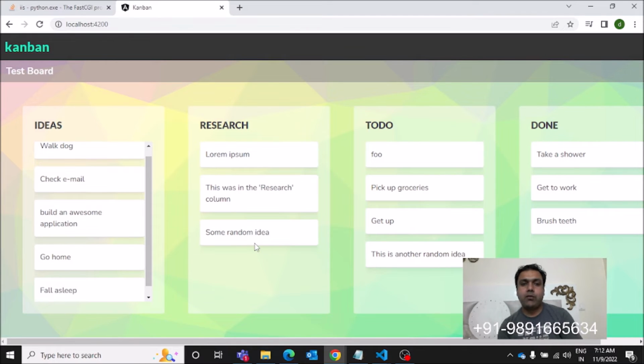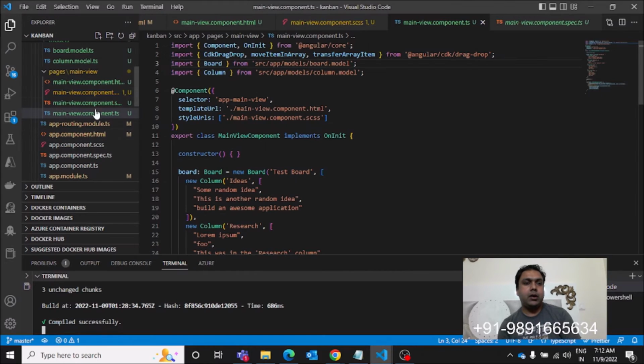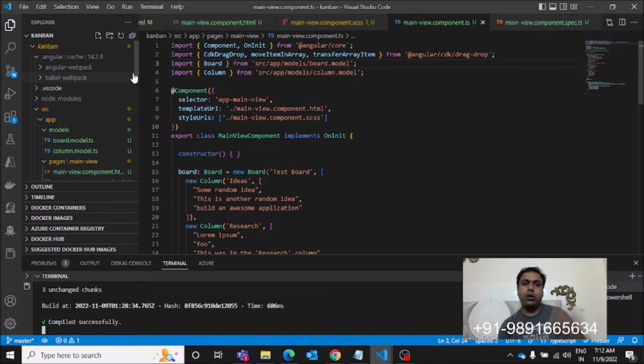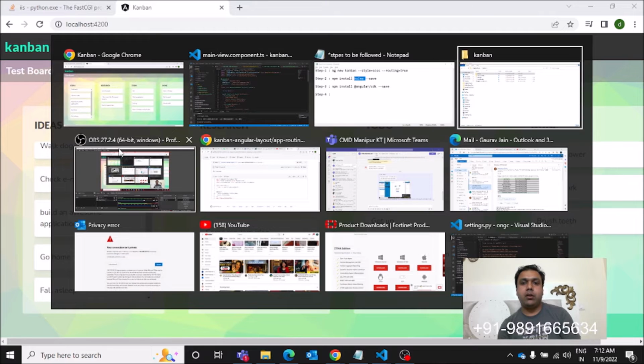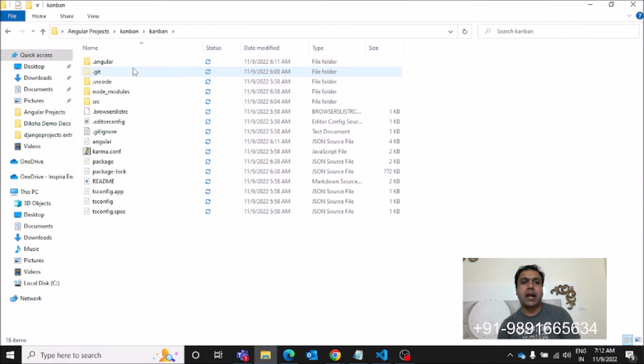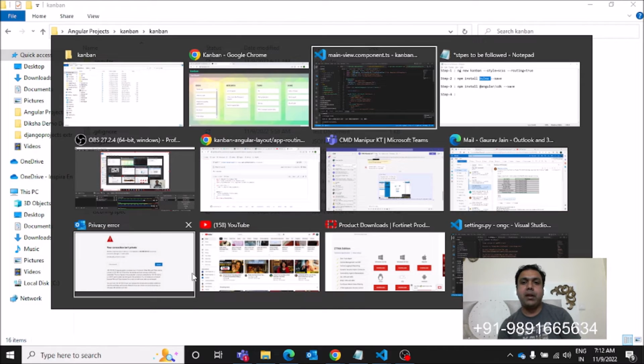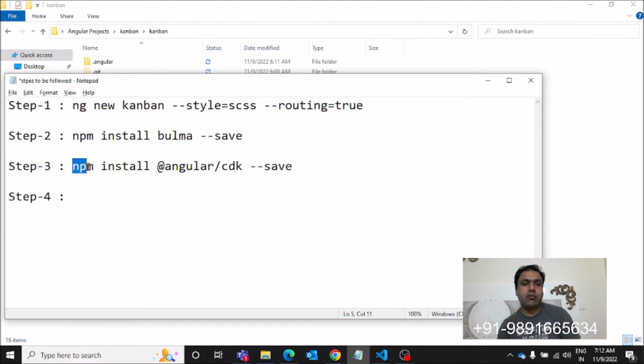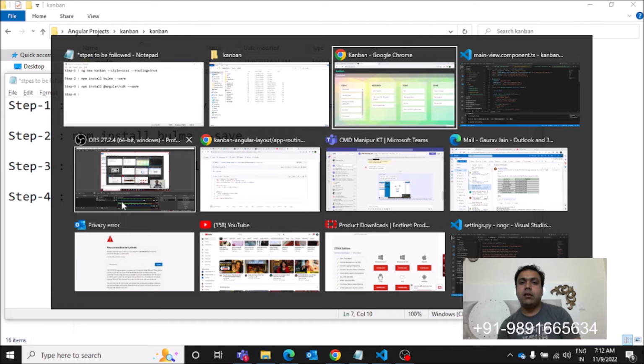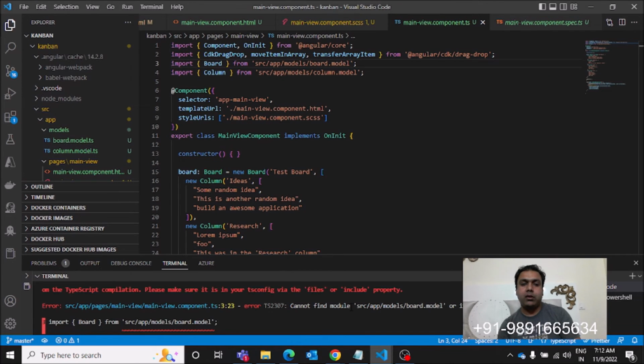Now, once you're done with that, you have to download all the files and put them inside the Kanban named folder, like this. And once you are through with it, you can simply install the Angular CDK package first, and after that you can run the application with this command.